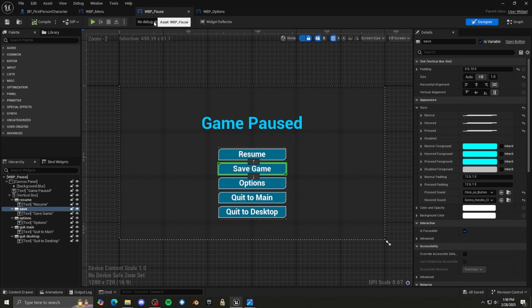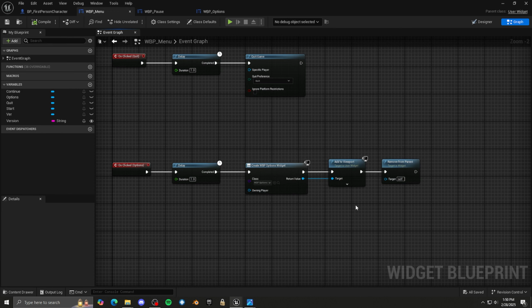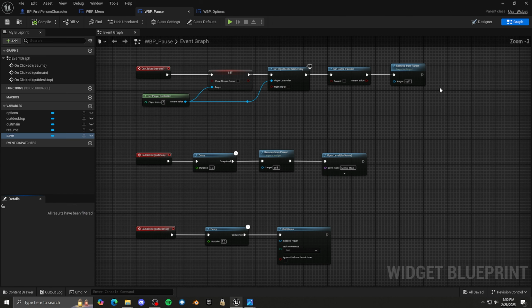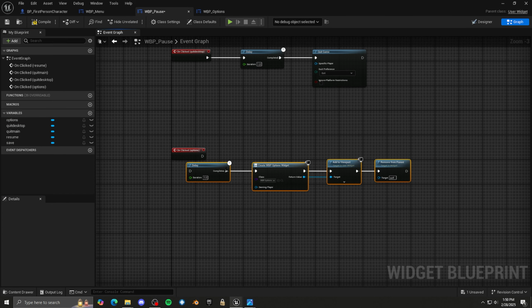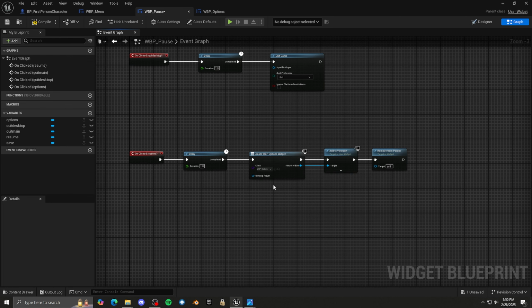And then from our pause menu, we should be doing the same thing here. So what I'm going to do is actually just going to copy all this right here. Go into our pause menu, go into our graph, get our options on clicked event. We'll paste this in here and we should be good to go.